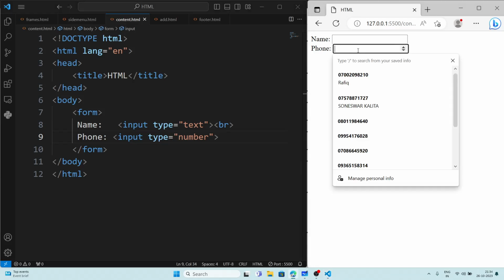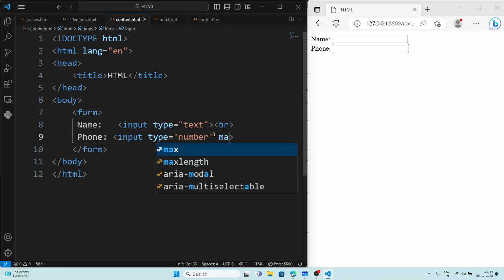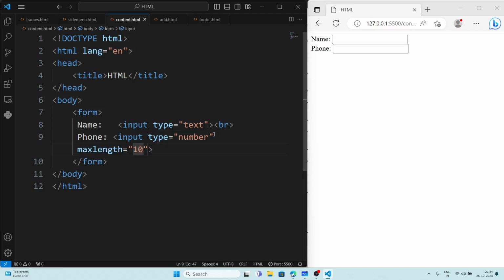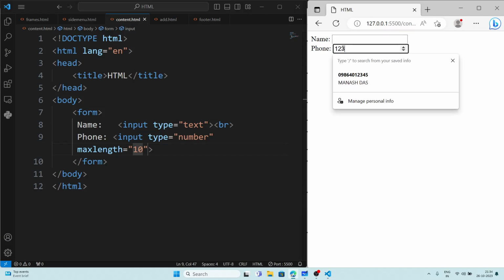So you will see I cannot write text here. I am trying to type in here, but nothing happens. There are some numbers displaying on the screen. But if I enter a number, it can easily be entered. And also we can put some restriction here, like for input type number we can give a maximum length, like maxlength. If I give maxlength equal 10, it will accept only a 10 digit number, like 1 2 3 4 5 6 7 8 9, again 1 2 3 4 5, it is accepting.